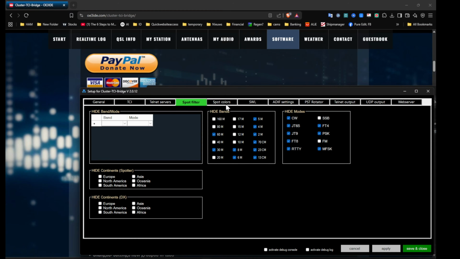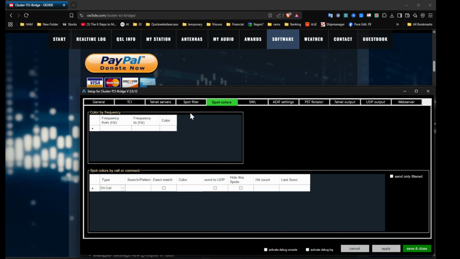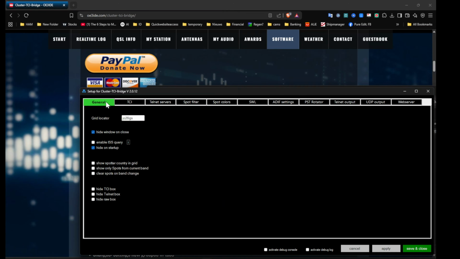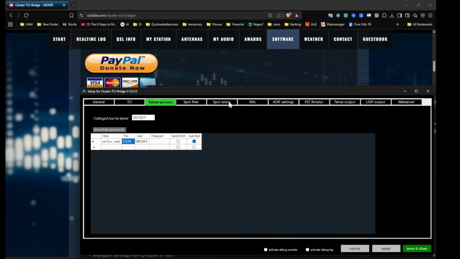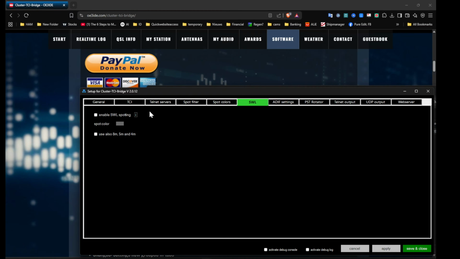So the spot colors, it will not be necessary to fill them in, but you can give them colors. It's very customizable. And when you define a specific color that you will have displayed here, it will bring this color into your Thetis pan adapter.